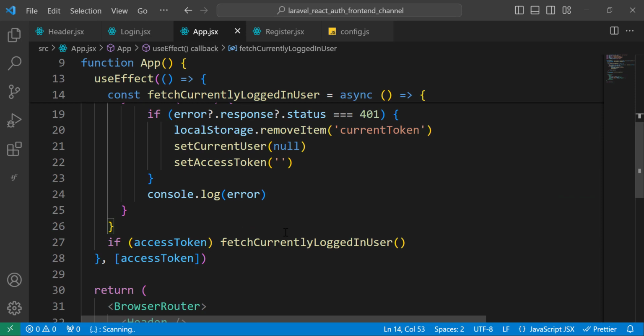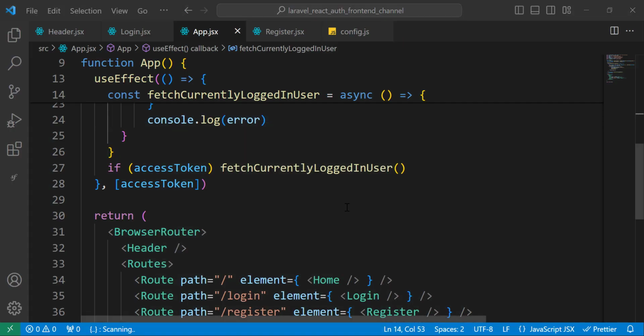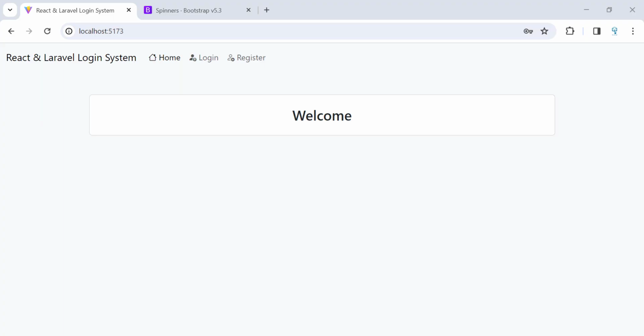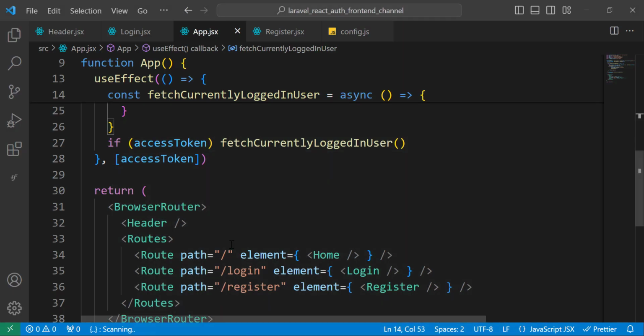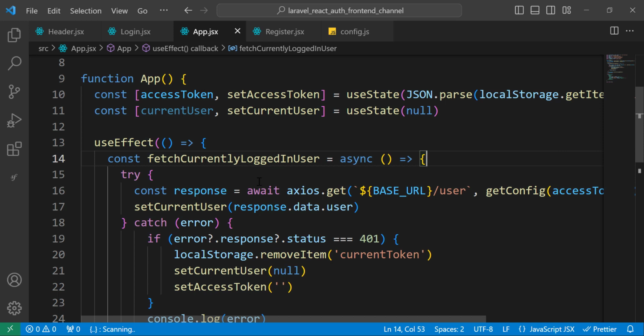Now let's see what we have here, but we don't have an access token because we are not storing the token once we log in. So we will not get the currently logged in user. We need to store it when we log in. So let's provide these variables to the login component. Let's go back to the app.